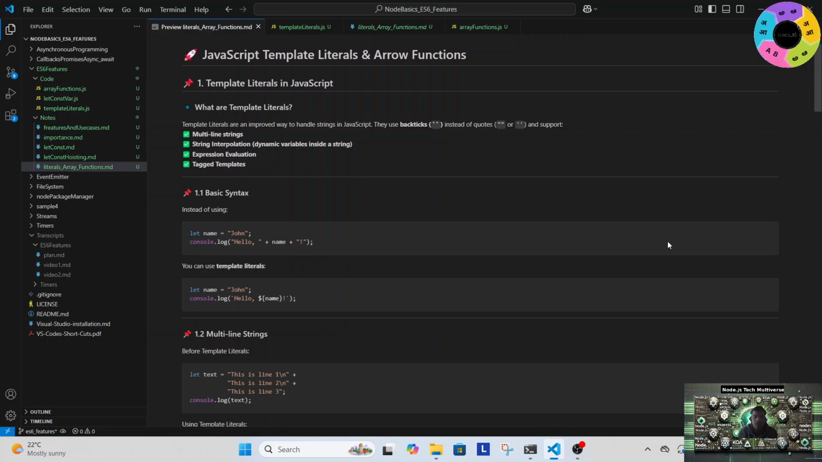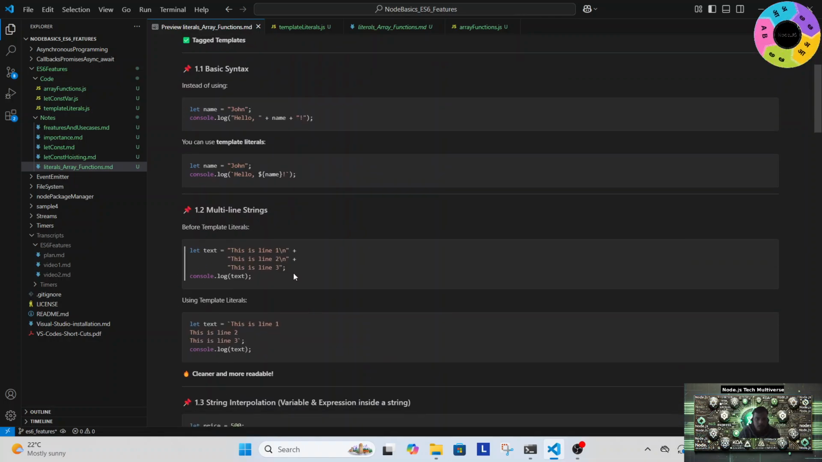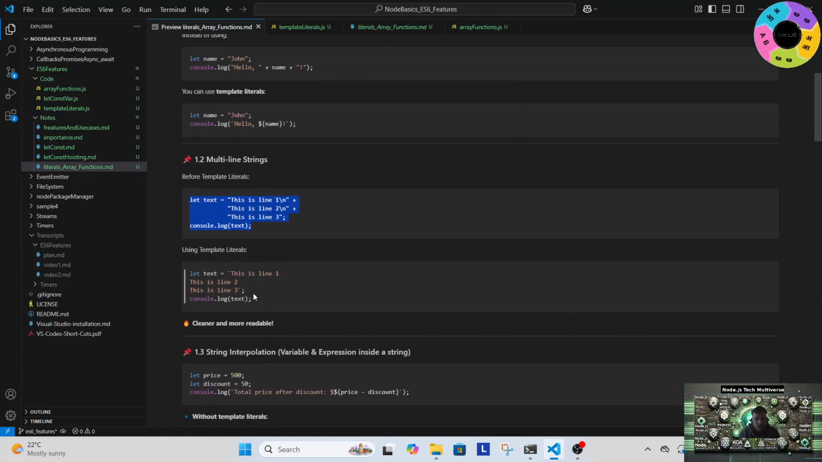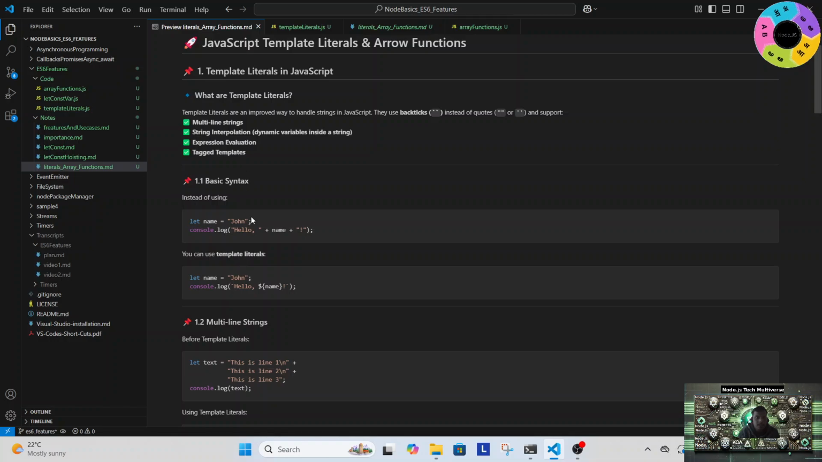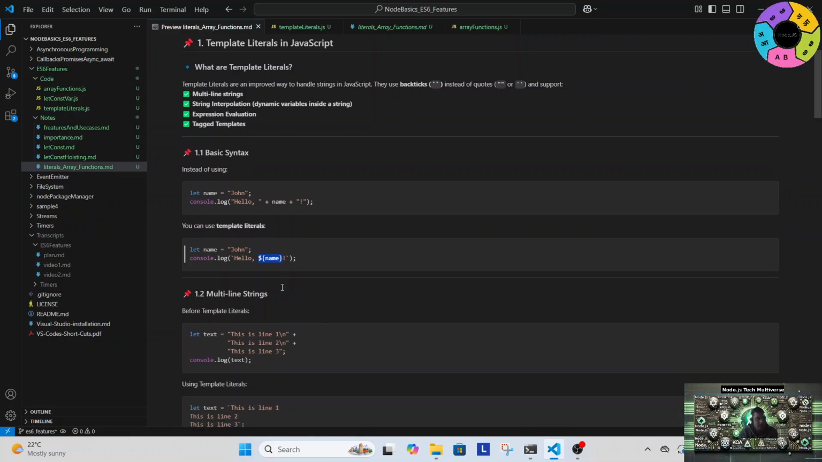We can write multi-line strings without using the plus concatenation. Multi-line strings we can write easily. See, this is the normal way of writing, but using template literals we can write like normal English, how we write. And second, instead of using concatenation, you can use the dollar syntax, and we can directly embed the variable inside the string.